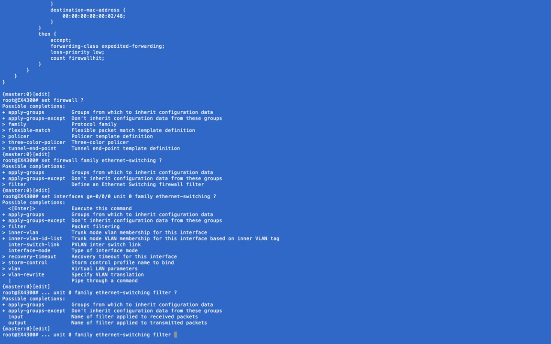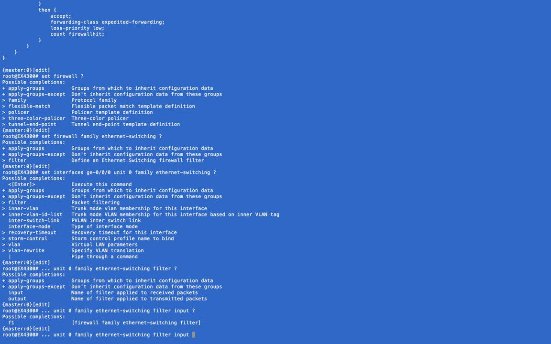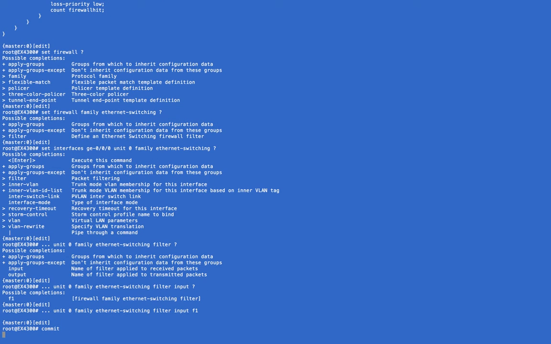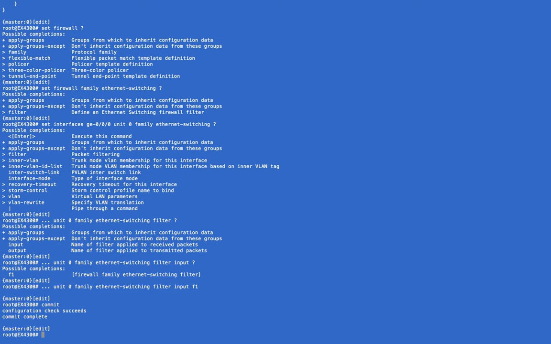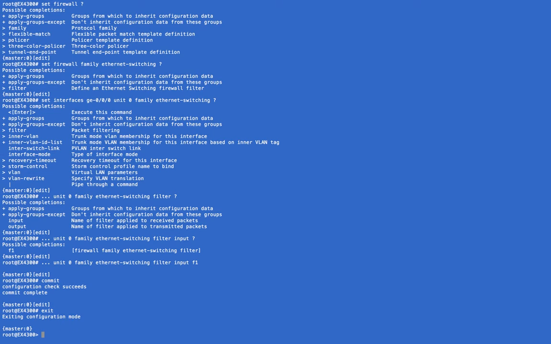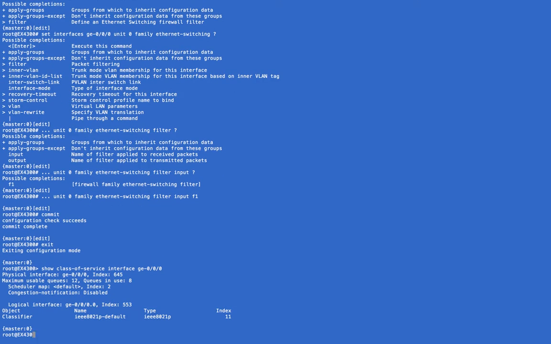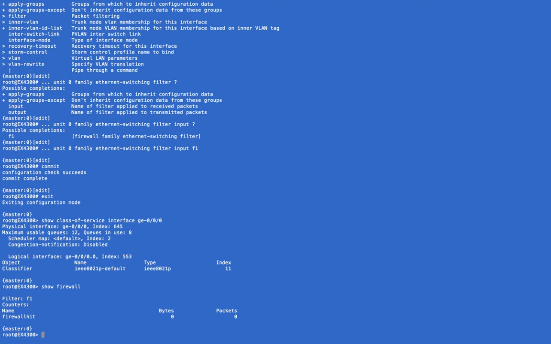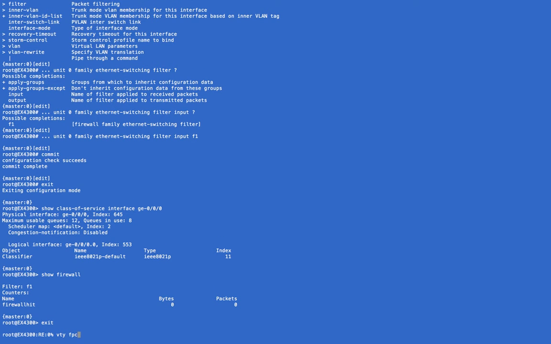We can apply this filter at the ingress side, F1. Now my filter is applied to the ingress port. You can view the same. So this is my firewall counter. I am going to log into the PFE to view the configured firewall information.